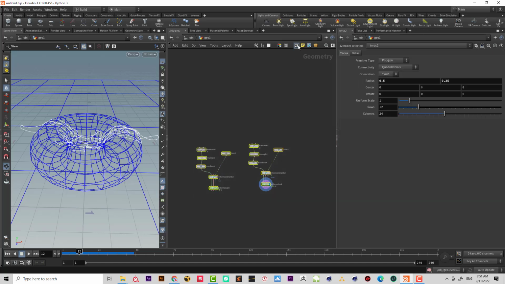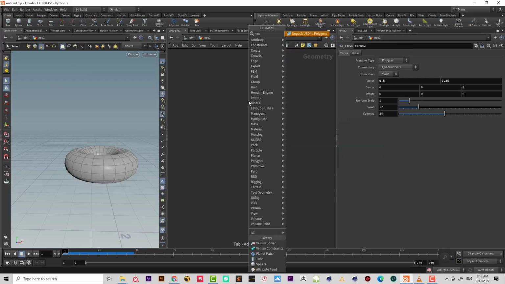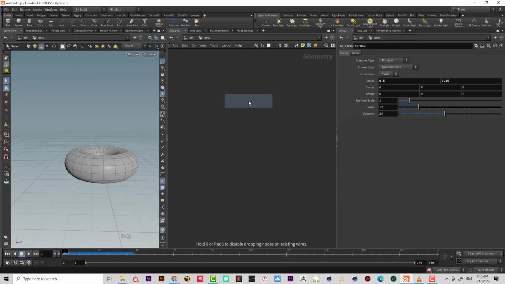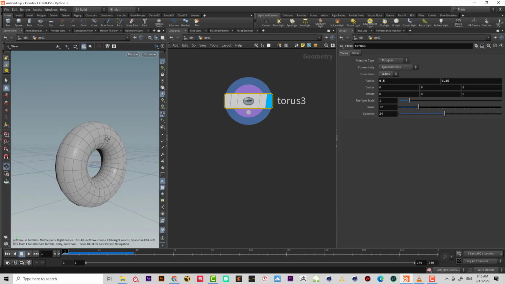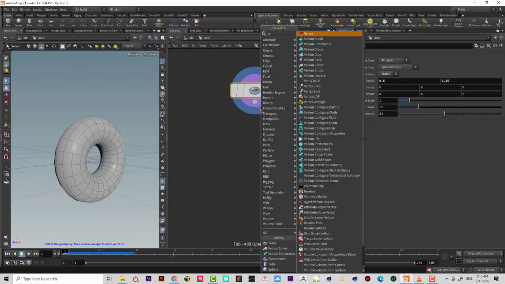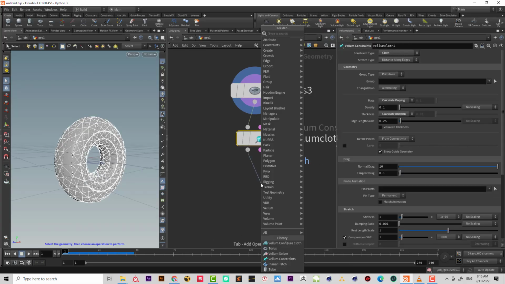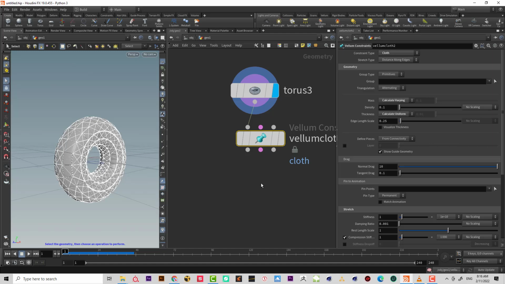So let's add this one here also. Let's name it line. So let's add a torus like this. Let's make it maybe X like that. Okay, I'll leave it as it is for now. And next, let's add a Vellum configure cloth, and then Vellum solver.